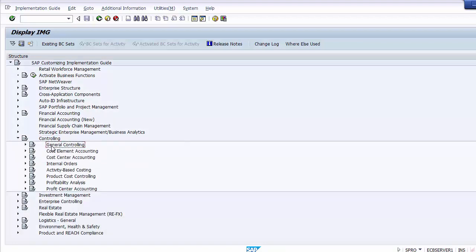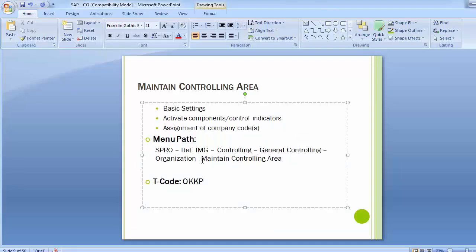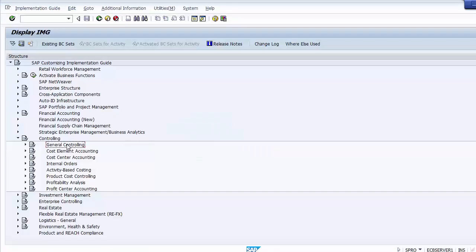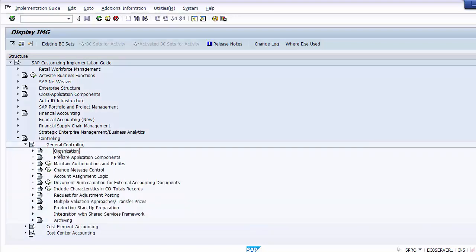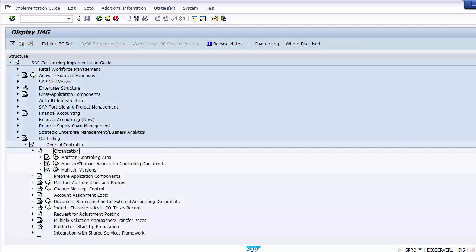So you need to go to general controlling, and again in general controlling, you need to go to organization and then maintain controlling area. So now we will be expanding the general controlling part, and in that we need to go to organization and expand it. In this you will find the first configuration step, maintain controlling area. You can see there are further steps below it in that organization tab. This organization itself refers to the organizational structure, also known as organizational element.